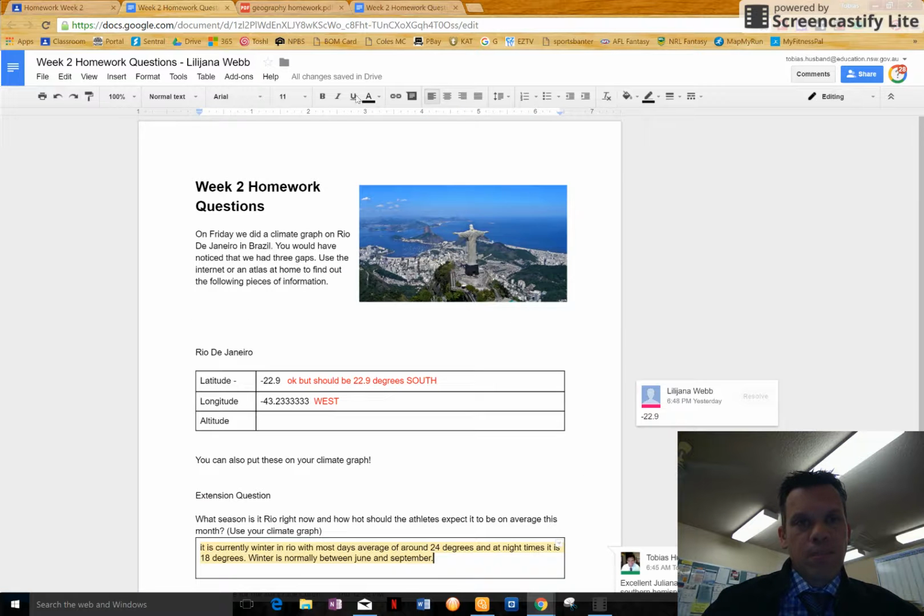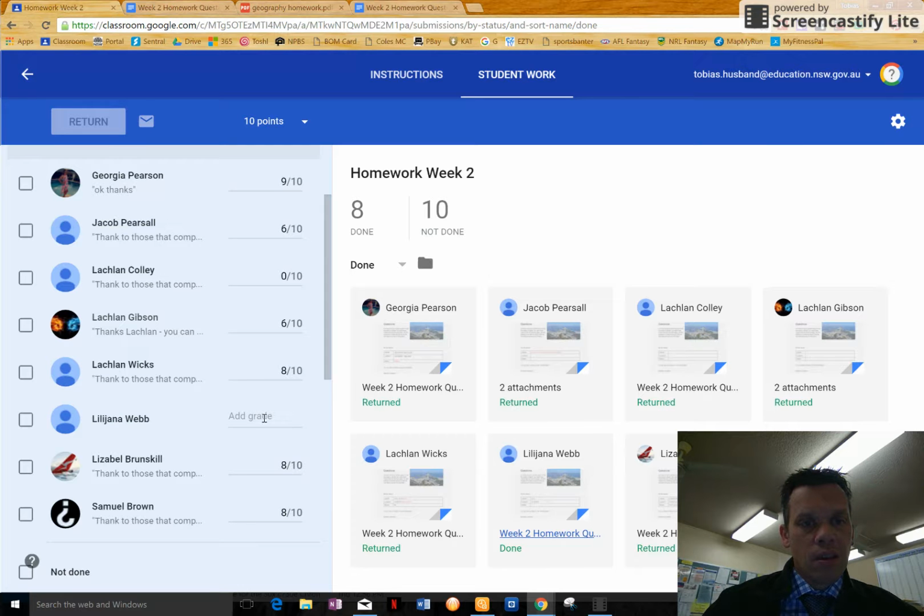So I'm now going to go back to homework week 2, go to here. Up here you can create the maximum mark. Here I've just decided 10. So it's a very subjective mark because she got most of it right, not completely accurate. She didn't give me the altitude. I'm just going to give her 7 for that.